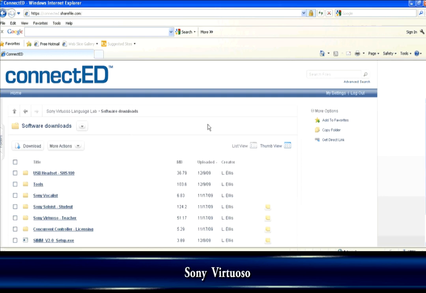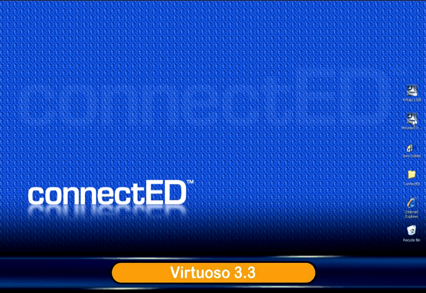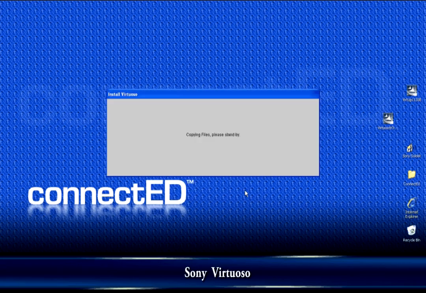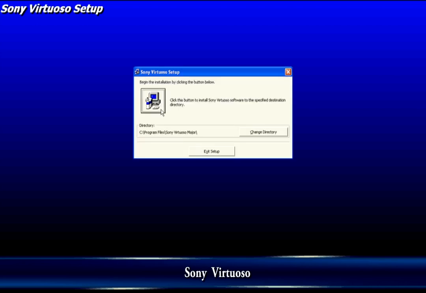Once downloaded, locate the software Virtuoso version 3.3 and double click on the software to install it. Accept the terms and click Next. This will start the installation process. Click OK. You will now be prompted to accept the directory of the installation. Click on the pictured button to continue.